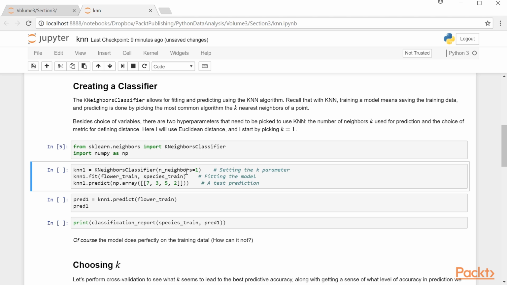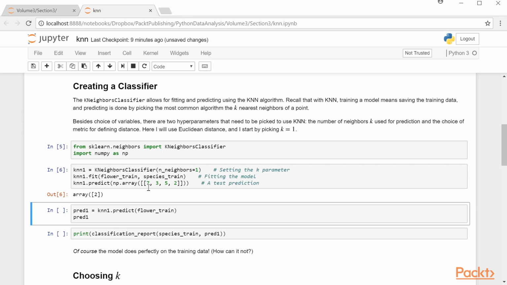And then I fit this algorithm, which in effect is just loading in the training data, and I demonstrate a prediction with this algorithm. So I provided it a point with a sepal length of 7, a sepal width of 3, a petal length of 5, and a petal width of 2. All of this is in centimeters. And it predicted the label 2, which in this case corresponds to the Virginica species.